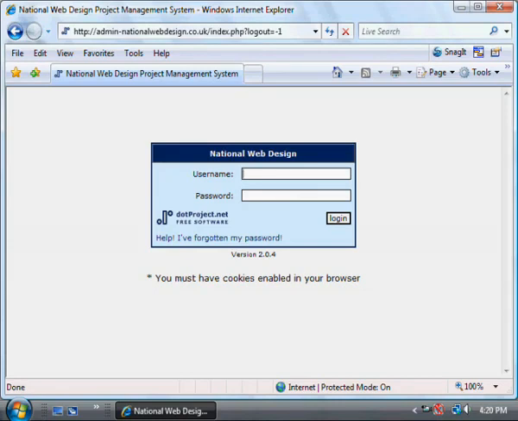This is a demonstration of how to add a new project to the Dot Project project management system. First, you need to log in using your username and password.